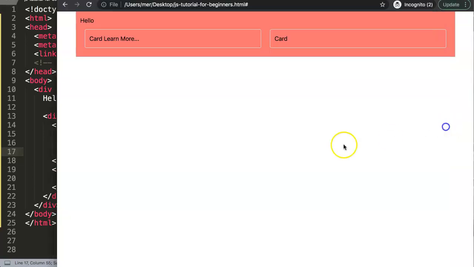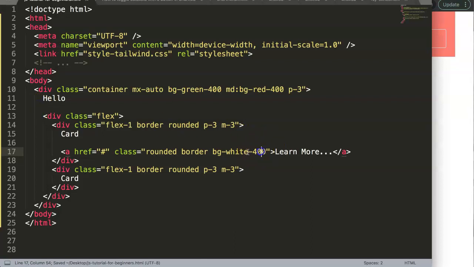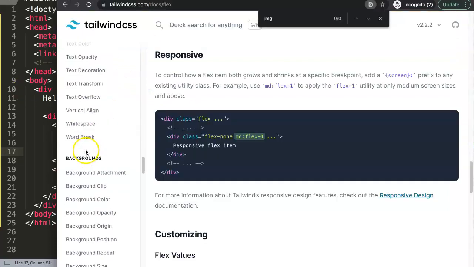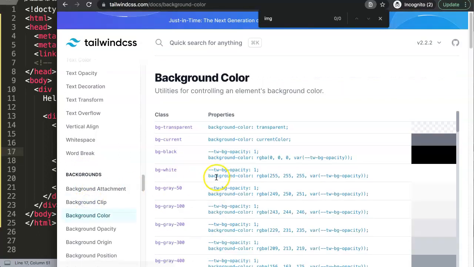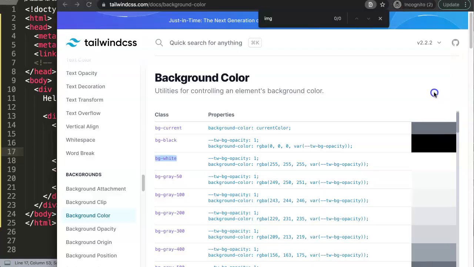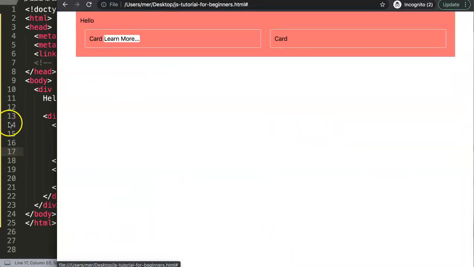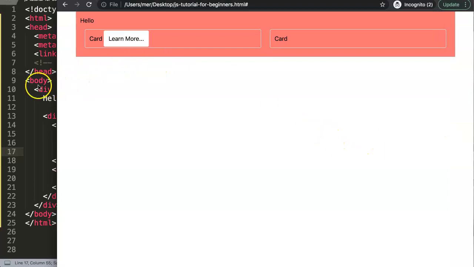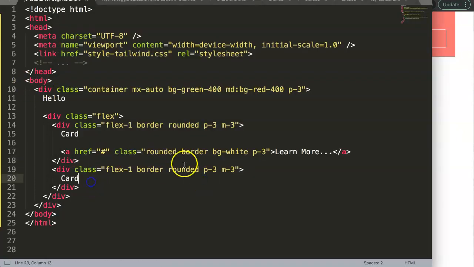Let's put it 400. Let's see what happens. Okay, white 400 is not possible, of course. We can make this black 400. Alright, that doesn't work as well. Let's look here at the background colors, see what we're missing. BG black, BG white is the only one that doesn't have a different shade, so that's fine. Alright, so we save this, go back here, there you are. Now we should have here some padding. Let's make this padding 3 as well. There we are. We have this here.